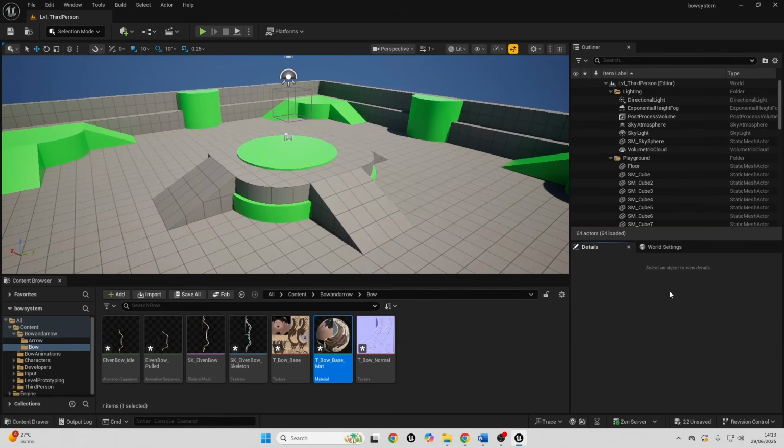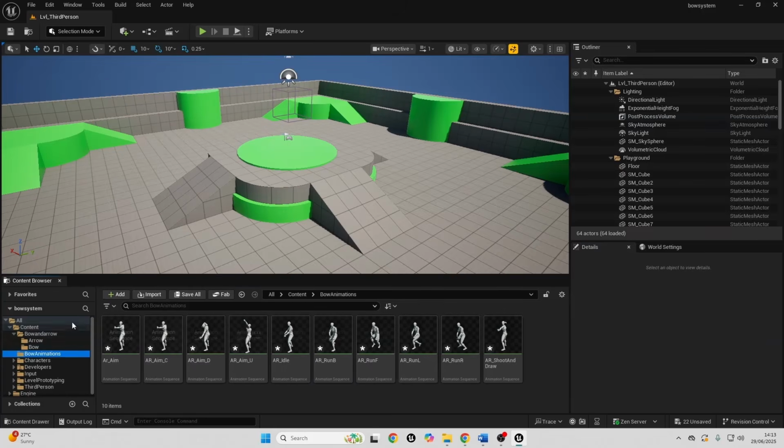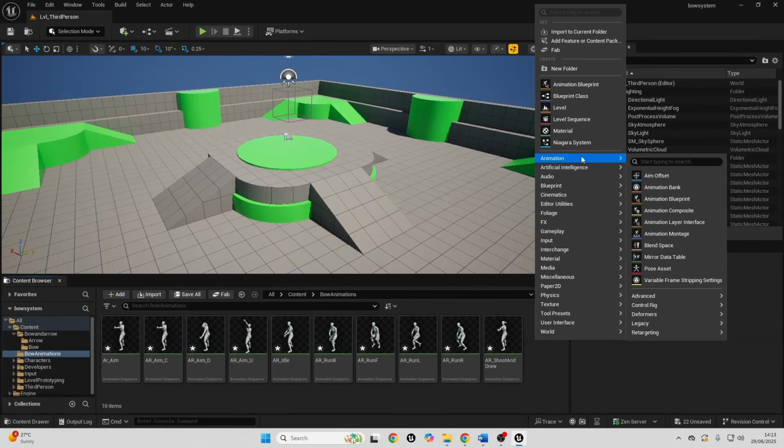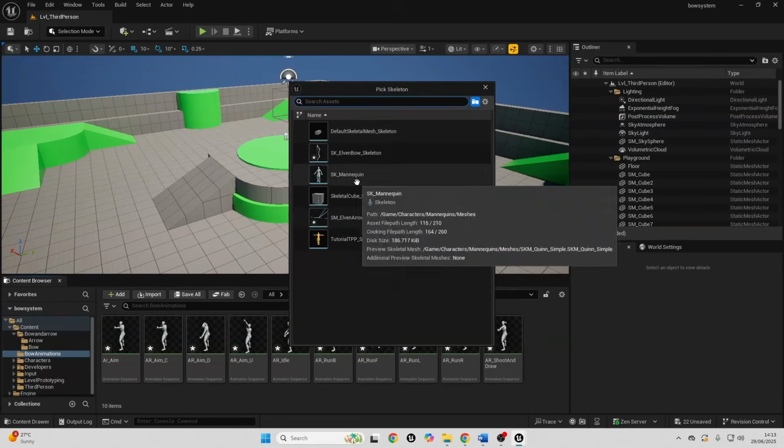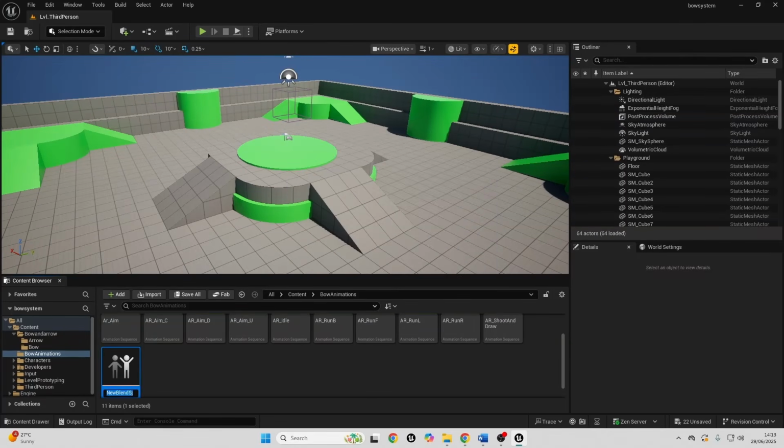The next thing we're going to do is set up the locomotion and animations my player character should play when they're holding their bow. If we just go to the bow animations folder, we just want to right click here and go to animation, and we just want to select a blend space, select our SK mannequin, and just call this the blend space underscore bow.